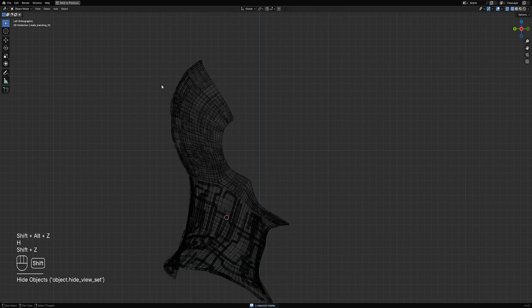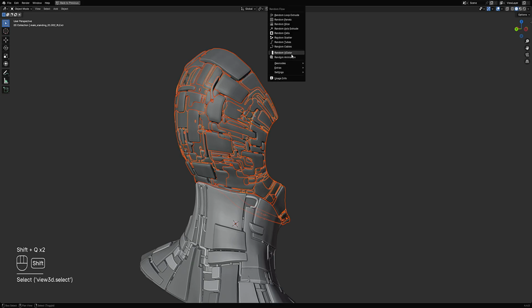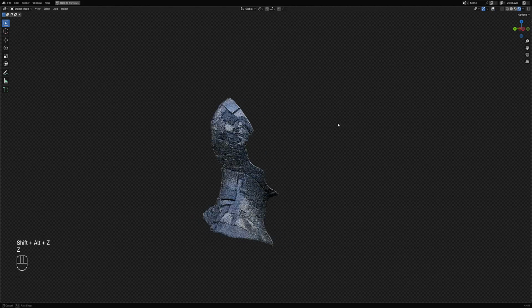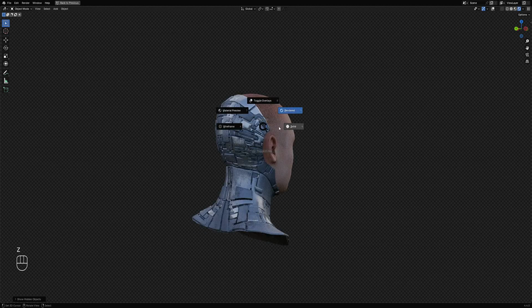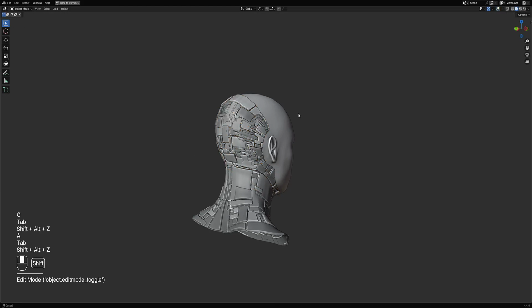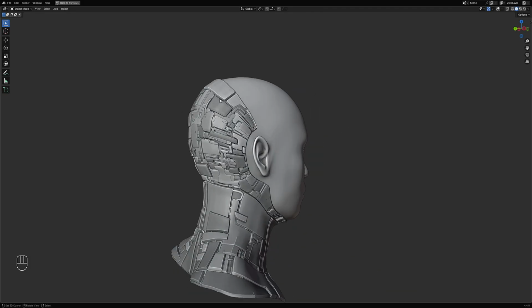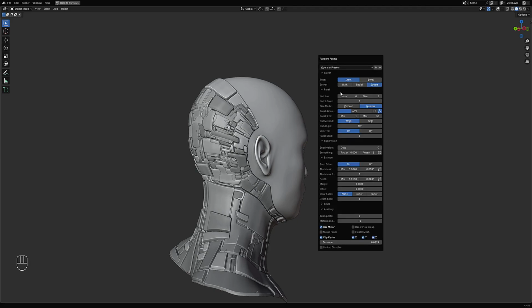Let's try this first. Select all this and then run vertex color randomize. So this is like the inner mechanism. We need to create a padding to this, which will of course lessen the busyness of the detail in this area. Okay, so random panels and increase the height of the depth.